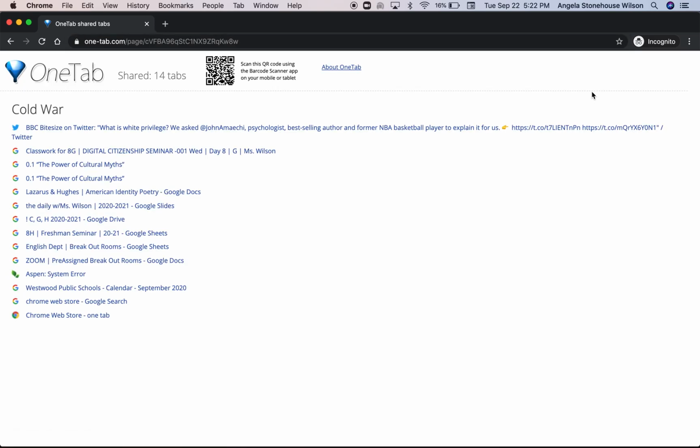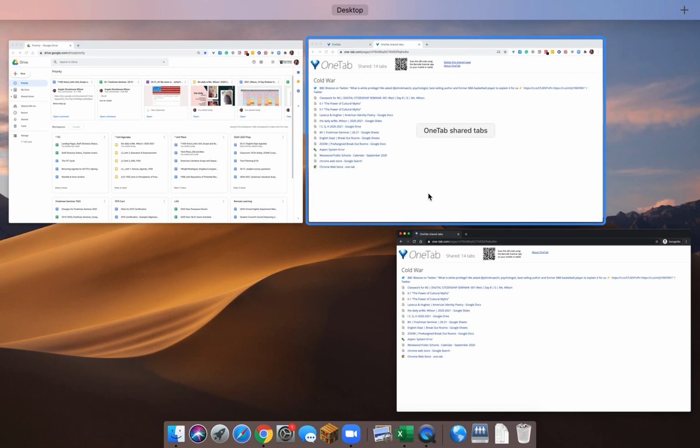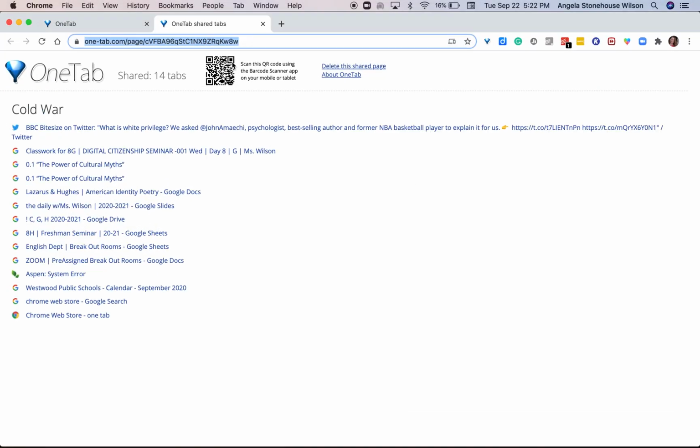When the students click the URL, or anyone for that matter that has that URL, this is what will open for them. Now, of course, if there are Google Docs there, they have to have the right permissions to access those Google Docs. You can also share it via a QR code if that's faster for you.